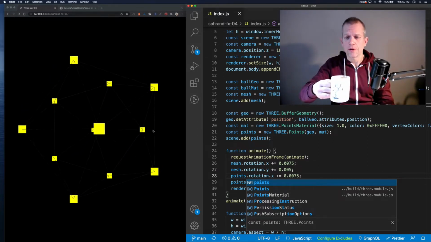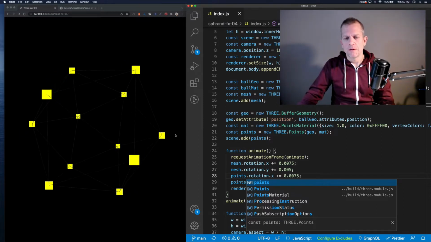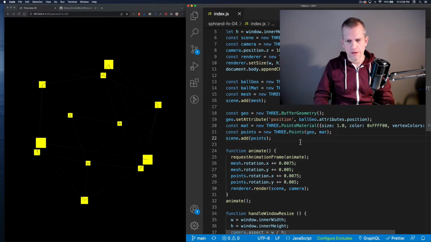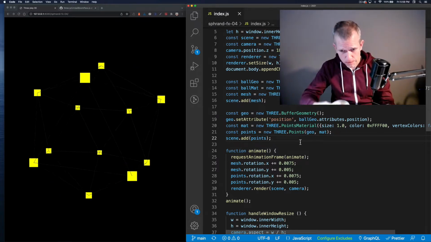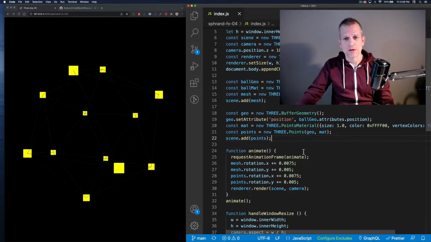I'm drinking hot cocoa. It's actually almond milk, dark chocolate. What better to drink on a cold winter day?